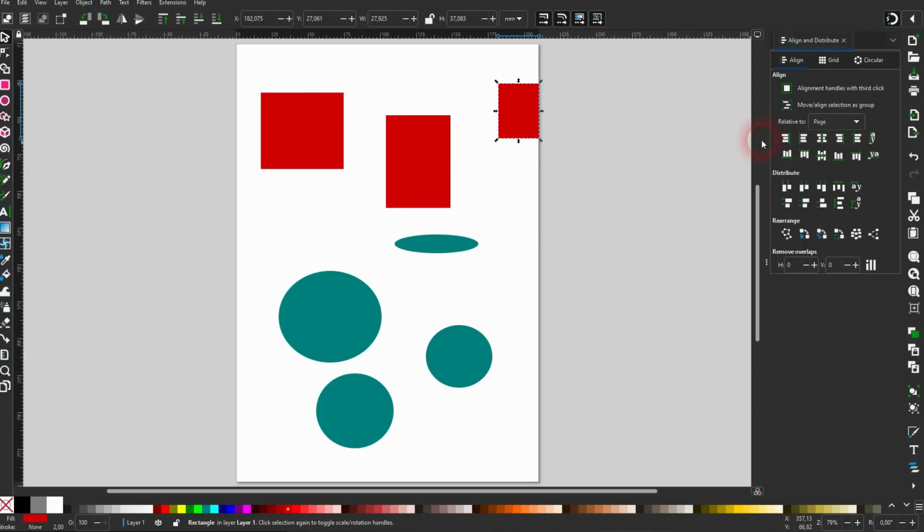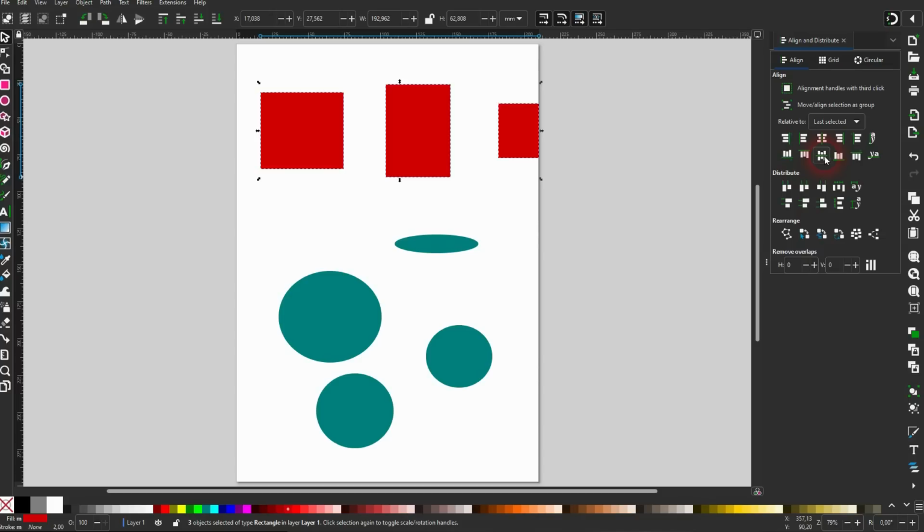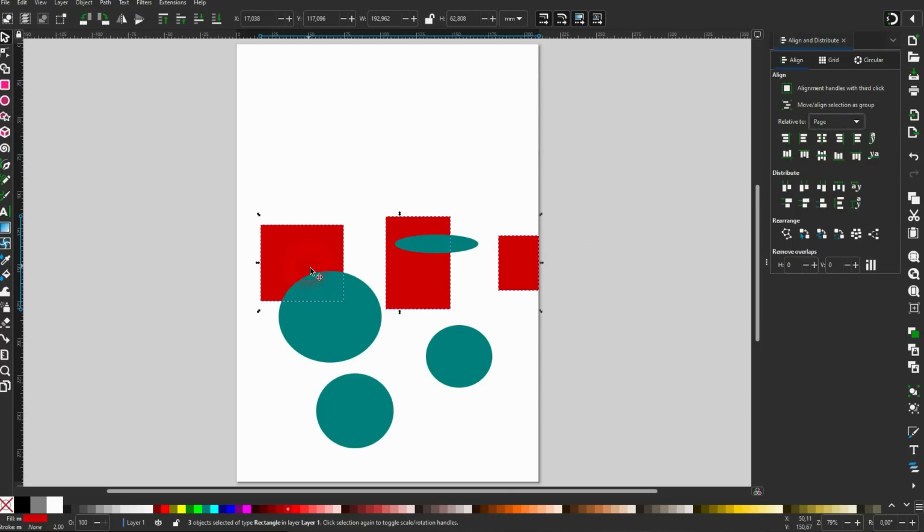We have these 3 red rectangles and a drop down for relative to. Let me make that last selected. And now instead of selecting them all, I deselect, then I hold Shift and click on them one by one. The last one is now on the left. And now I can align the other ones or center them properly according to this one. You can bring them all into a horizontal line, just like this. Then let's go to page, and I do it again, and they will be in center of the page.